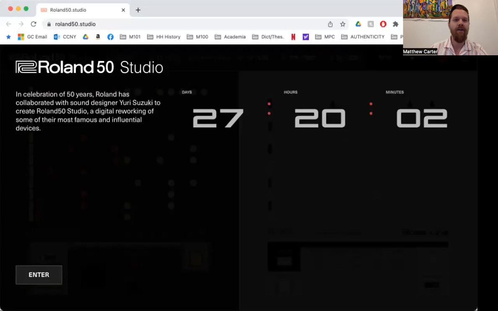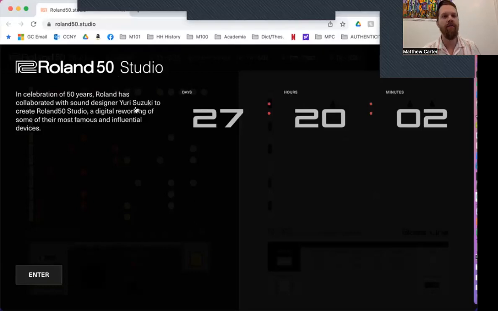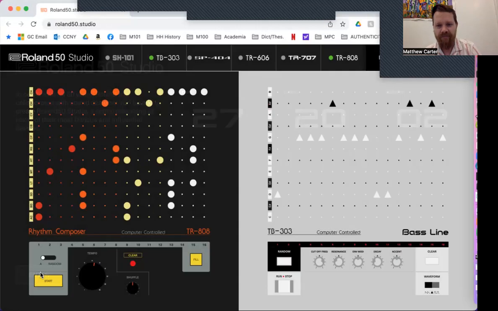Here we go. So when you click on the link, you'll get to this Roland 50 Studio. You'll click enter. Now, I assume this happens for everyone, but for whatever reason, it brings up two different drum machines here. You only need to use this one on the left, the TR-808. And you see that there's a bunch of different drum machines up here on the top. You only need the 808.